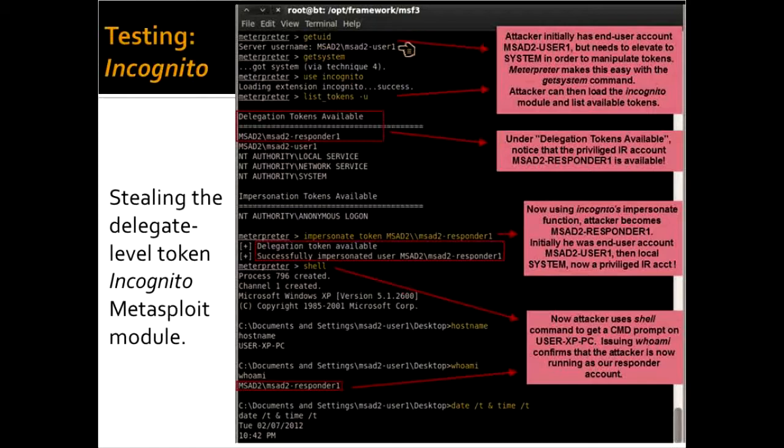Essentially what happens is, I'm just going to walk through these steps. I had to elevate the system, so I used built-in exploits within the interpreter to get system-level access to this box. Then I said I want to use the Incognito module, and it downloads the Incognito module into the interpreter on the compromised host. I list out my tokens in this fourth command, and sure enough, responder 1 is a delegate-level token that's available. So since it's available, I'm going to impersonate the token as MSAD responder 1, and it's successful. At this point, I can use the shell command within my interpreter to launch a Windows CMD shell and run standard Windows commands like hostname, showing yes, I am connected to XPPC, and yes, I am MSAD responder 1 at the bottom.